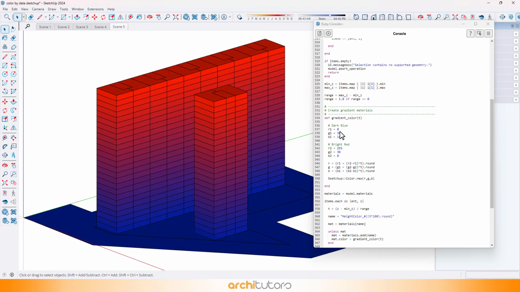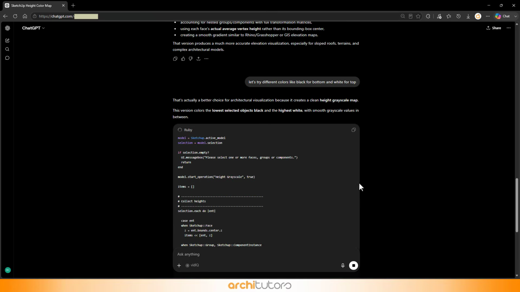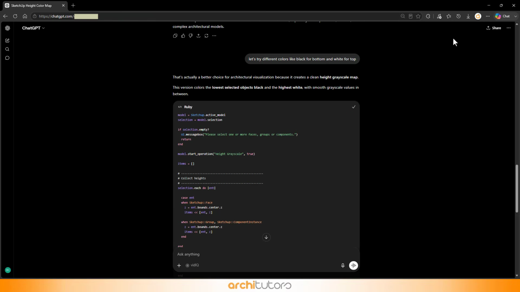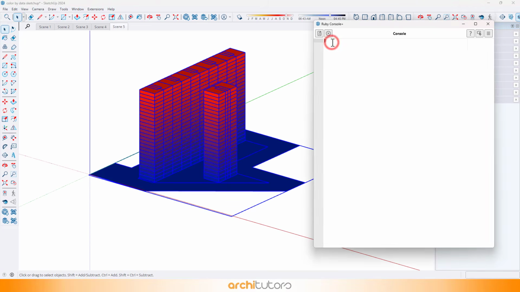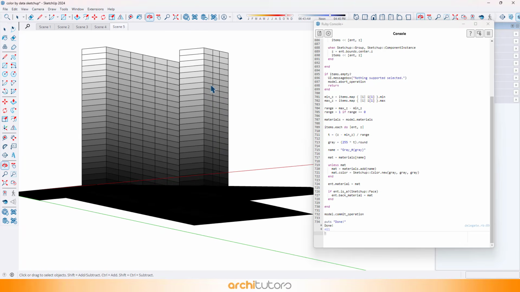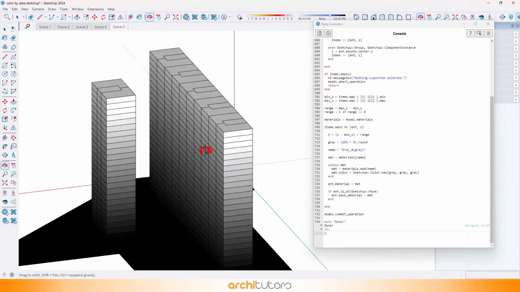We can of course change the RGB value in this code to change colors, or we can simply use a new prompt. Suppose we want a monochromatic look, we can ask to change bottom color to black and white for peak. New code generates instantly. Simply copy it and paste it into our Ruby console and see the change. That is absolute gold, and it happens so quickly. We can try variations of gradients to define different floors or blocks as well.